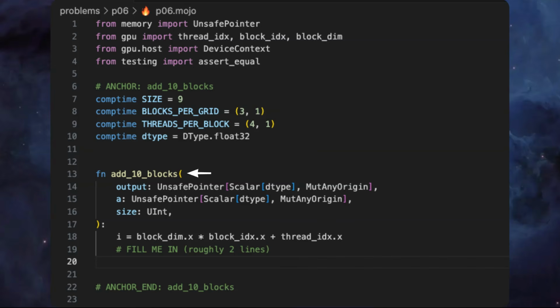Now let's look at the function signature. add_10_blocks has an output that's an unsafe pointer, an input a that's an unsafe pointer, and size, which is an integer. Here we can see the global index calculation is already done for us. i gets block_dim.x times block_idx.x plus thread_idx.x. Below that, there are 2 lines that we have to fill in. Here we'll need to add a bounds check and perform the actual computation.